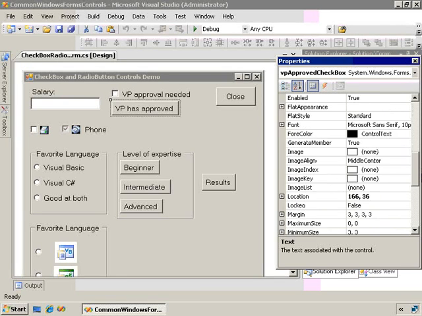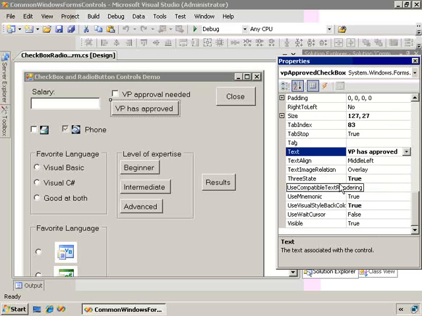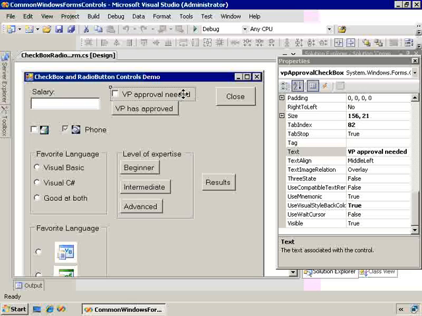In addition, I've set the three-state property to true to indicate that this has three states. Can be checked, can be not checked, can be neither. So the default checkbox has two states, checked or unchecked, and the three-state property by default is false. This button has three different states.